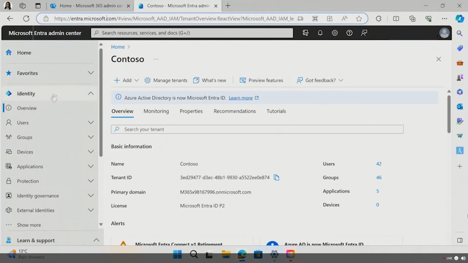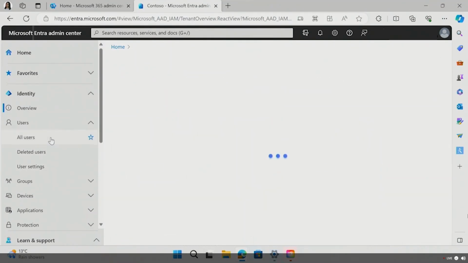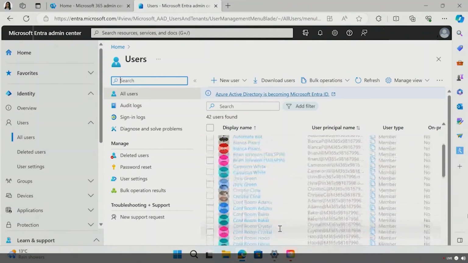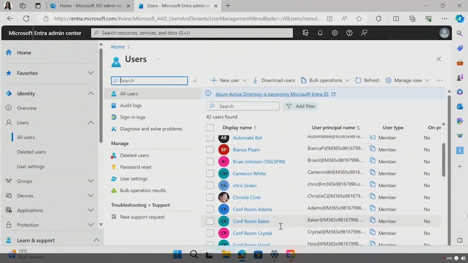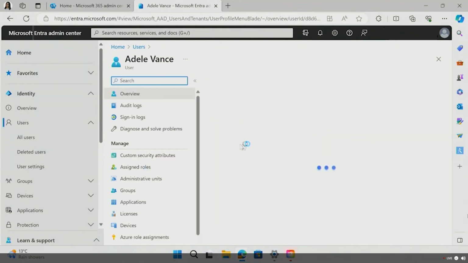Once I'm on it, I have the identity section, and currently I'm interested in users. So in the users, we have all users, we have the deleted users, and we have user settings. So let's select all users. In here, I will be able to see all the users that I have in my directory or in my tenant. Let's select, for example, Adele Vance.